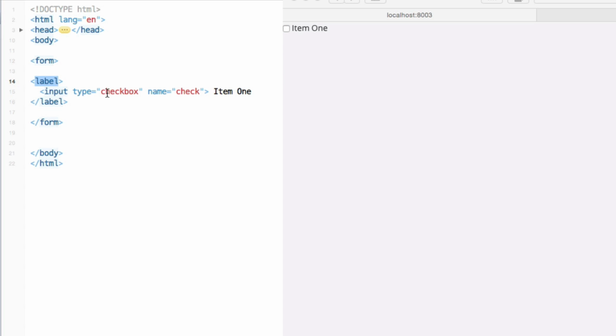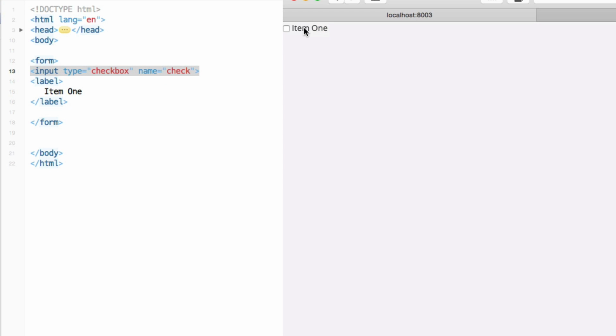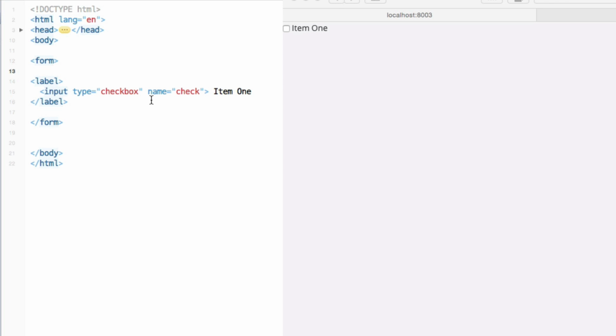If the checkbox is outside of the label, let me do that and save. That's not going to work. You see I'm clicking this label here, and the only way I can get this checkbox to work is if I click the checkbox itself. So we're going to take advantage of that, and I'm going to move that input back into the label so that it works just fine.